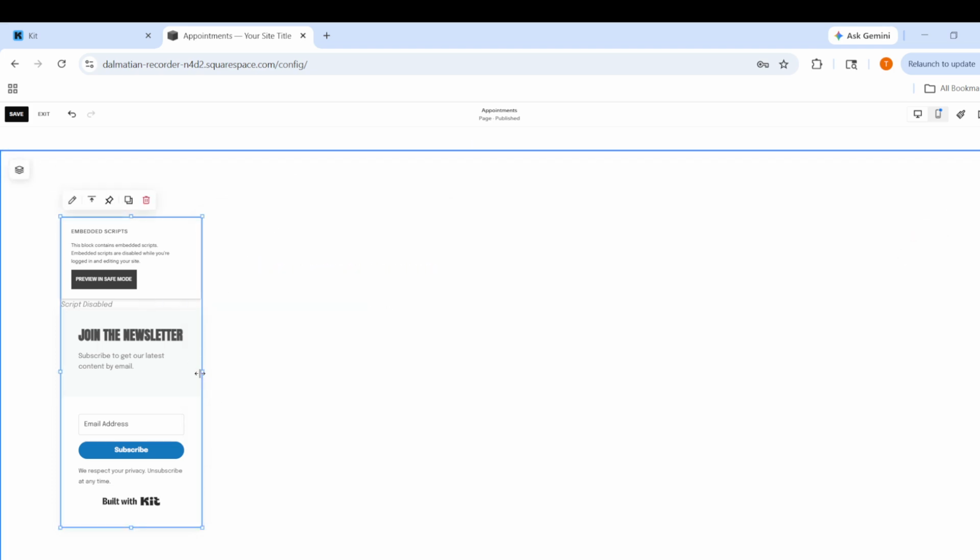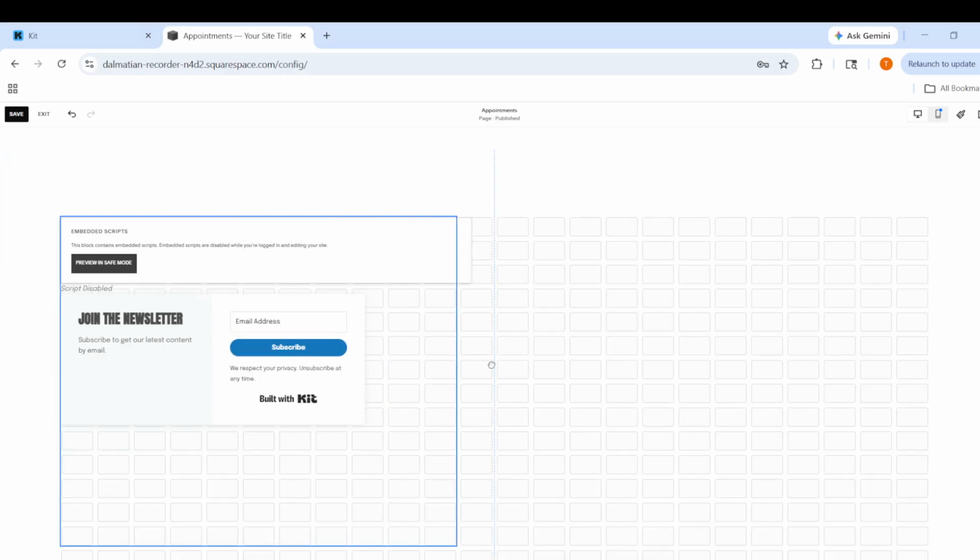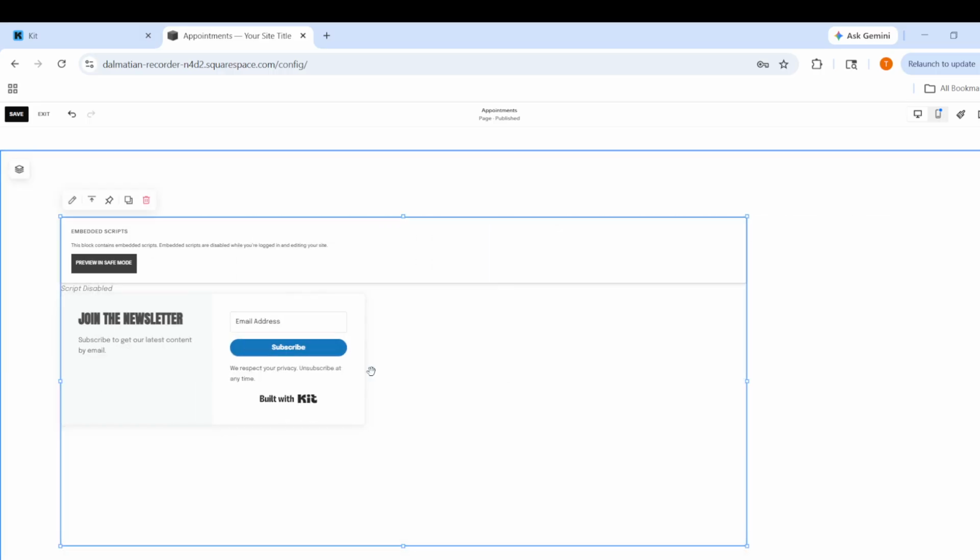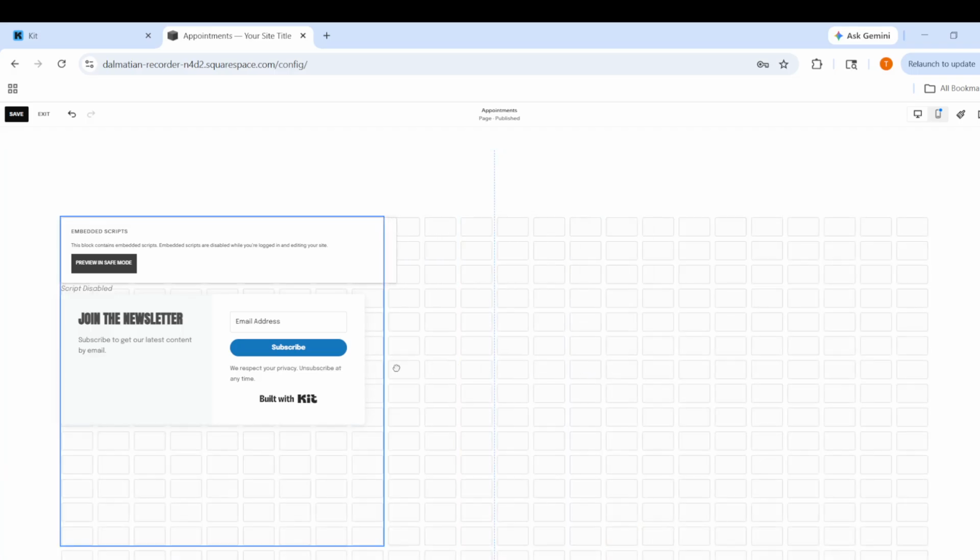Next, save your page in the Squarespace editor. Click Save, then proceed to publish your site. Publishing is the step that makes the changes go live, so the form becomes accessible to visitors. If you do not publish, the form will not be visible on the live version of your site.